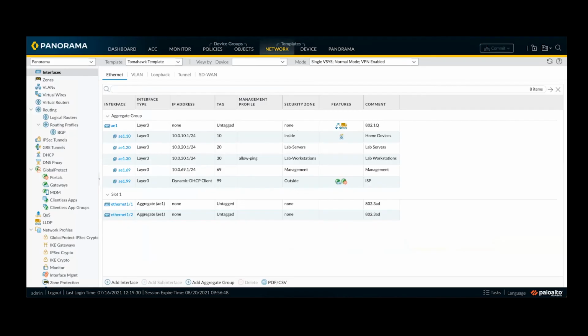Okay. So this is a live Panorama. This is my template. We're not going to get into templates today, but if you think of this at scale, this is the branch design. I want to replicate this at all the different sites. You can use templates and template stacks to accomplish that.